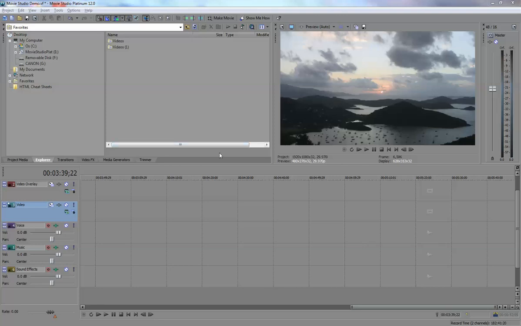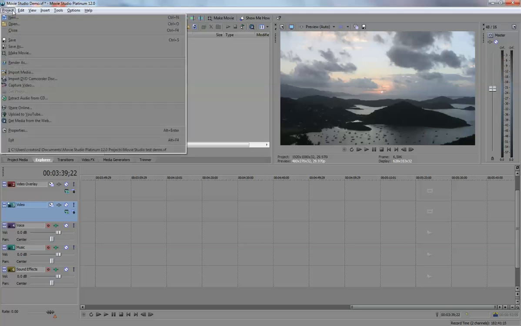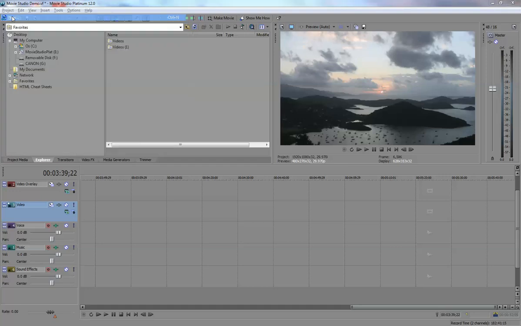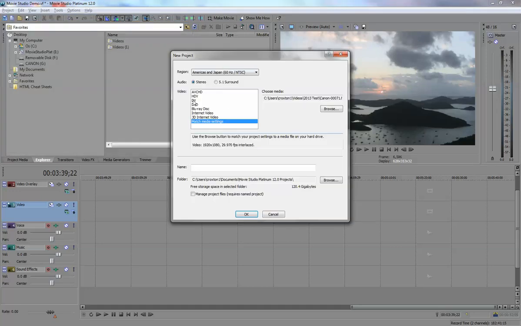Hi there, this is a tutorial on Movie Studio Platinum 12 and how to create a new project and add clips to that project. To start a new project, I'm going to click on the project option at the top and hit new, and that will bring up a new project window.